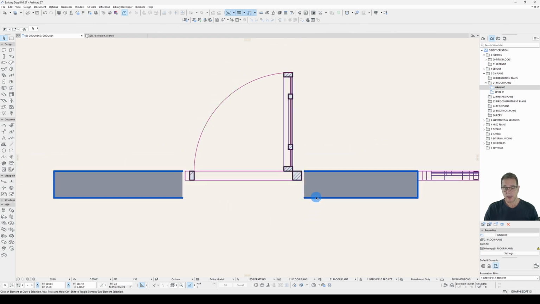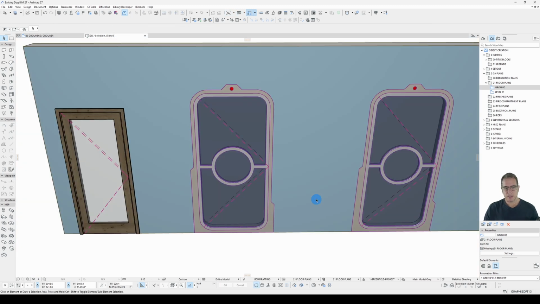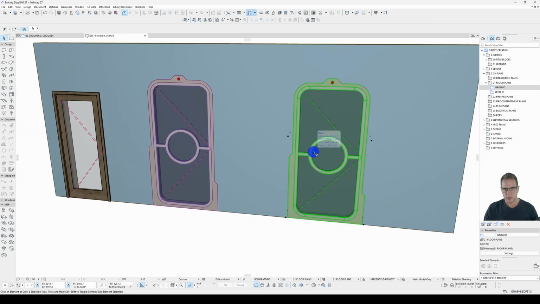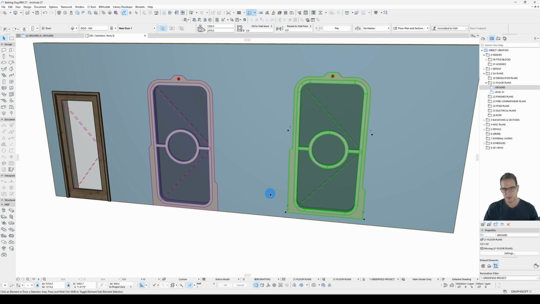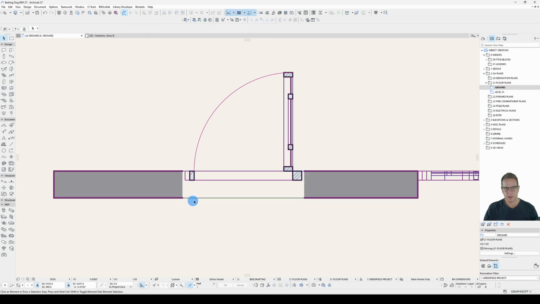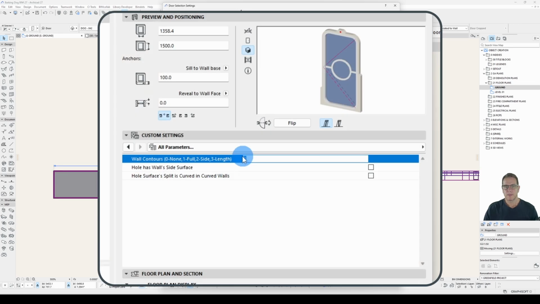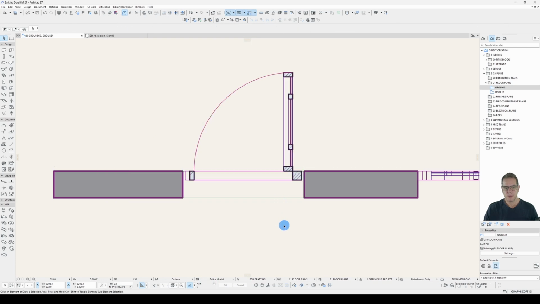Why don't I get any length ones? It's because you actually need a sill underneath your door for it to show. So if I was to raise this 100mm, so there's actually some wall coming underneath my door. Now I get my sill lines, my length lines. So that's what that parameter does.